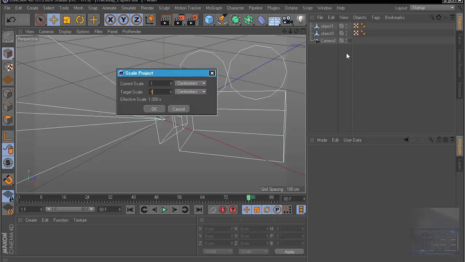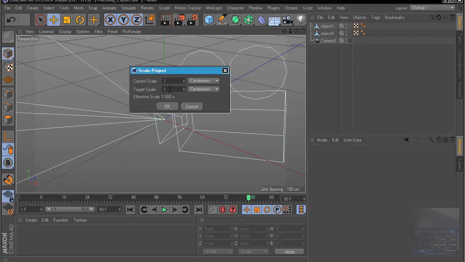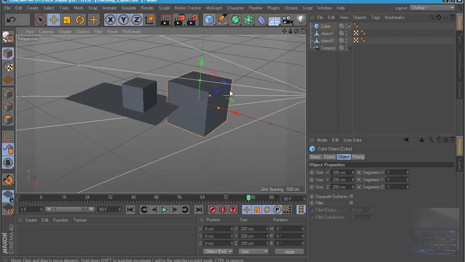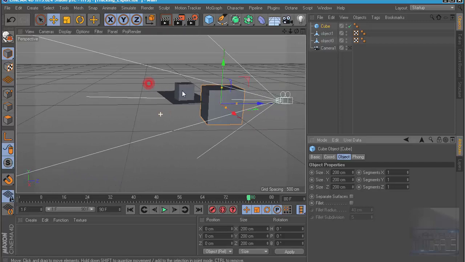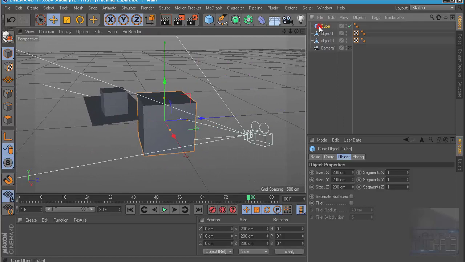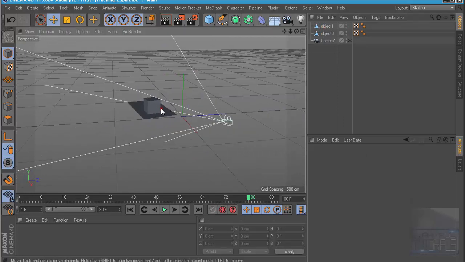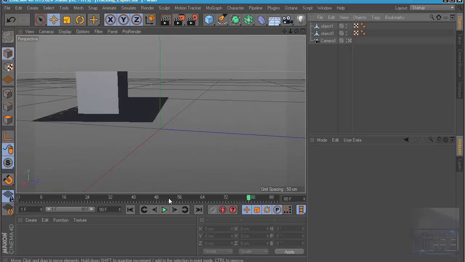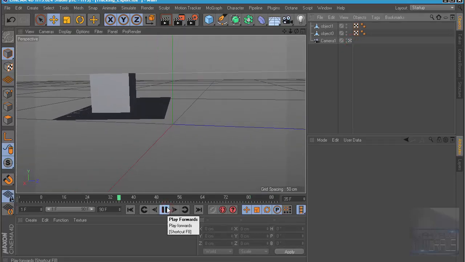of this current scene. So the target scale we need to change to 500, and we'll hit OK. So now when we create a cube, it looks better than before. So I think that's very nice. And just select the cube, and you go to the camera, we've got animation there.